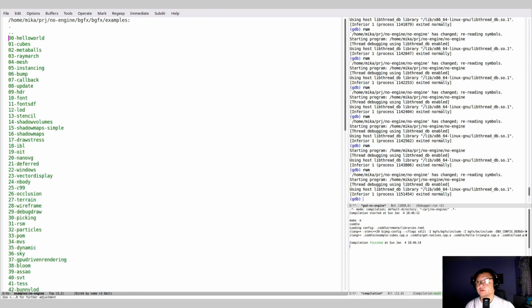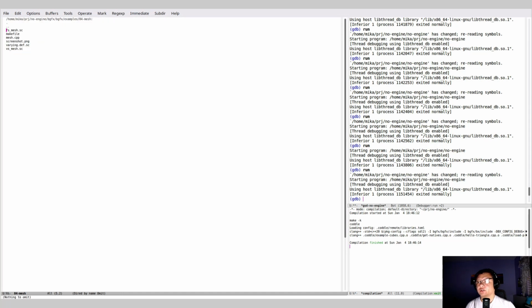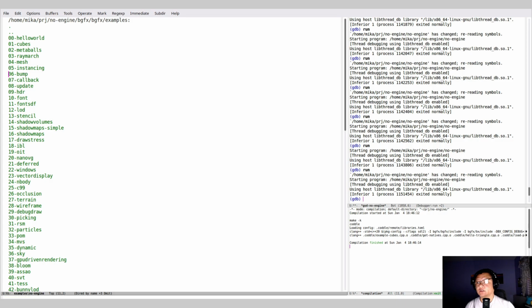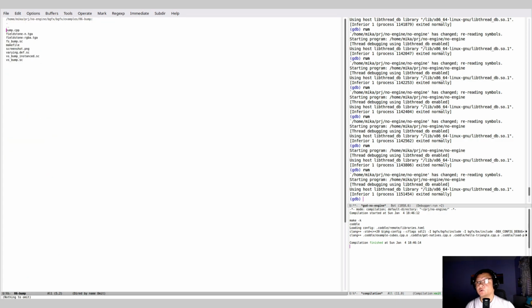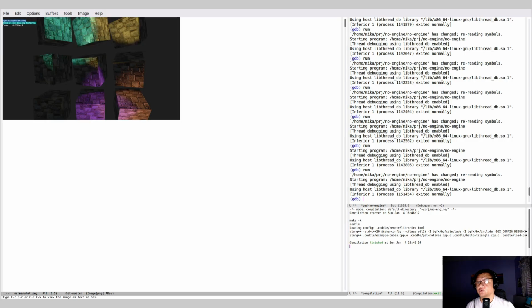Examples: cubes, remarch mesh, instancing bump. Okay, so there is a texturing in this sample.